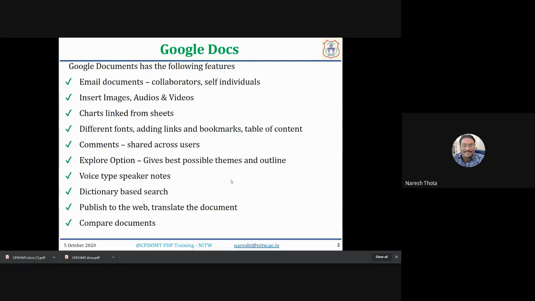Basically in Google Documents, that is a Word kind of document, you can do all these features. You can email those documents to collaborators. Google has this tremendous feature where you can directly collaborate on one document in the same session with multiple users. That means if I create a document, I can share it with any one of you or another co-teacher. For example, I can collaborate with Dr. Satish on the same document. We can make changes at the same time. That is very good. And we can also send emails to individuals.